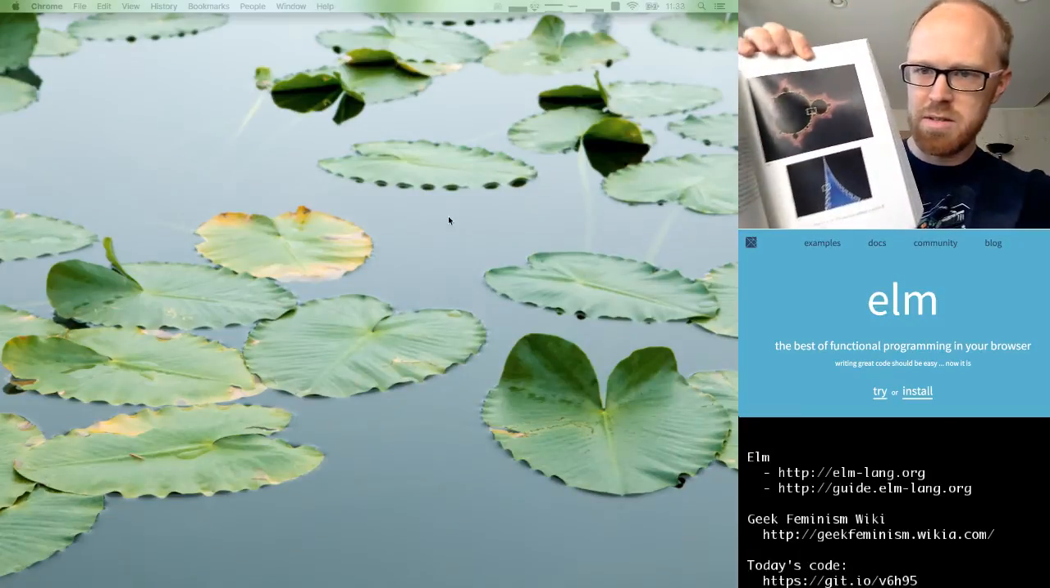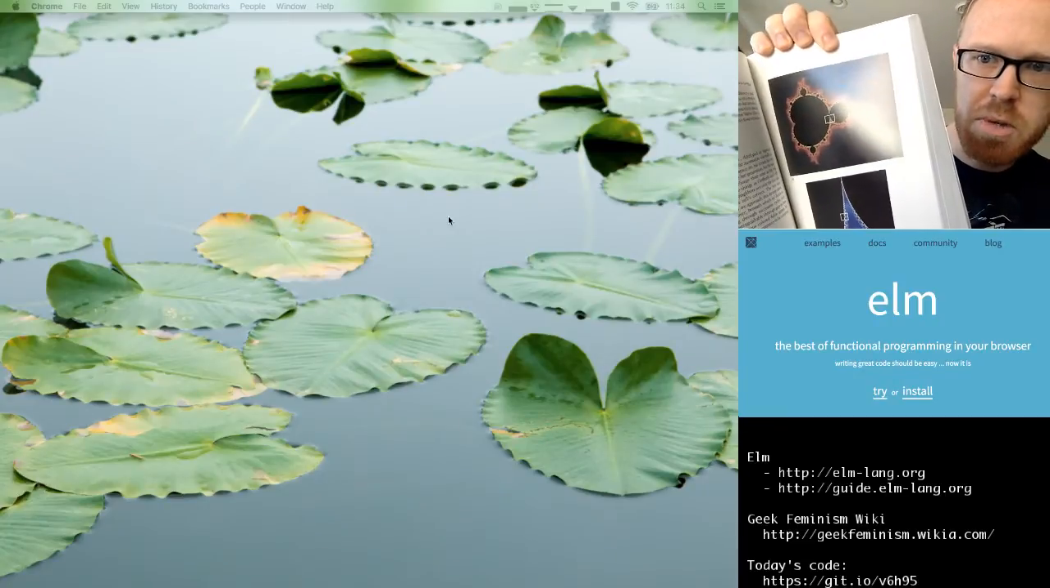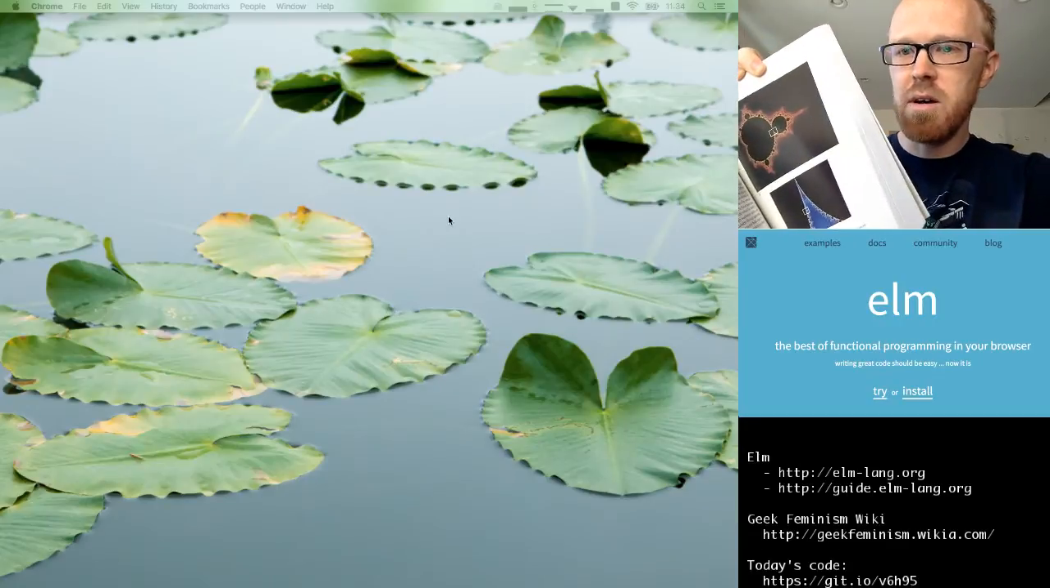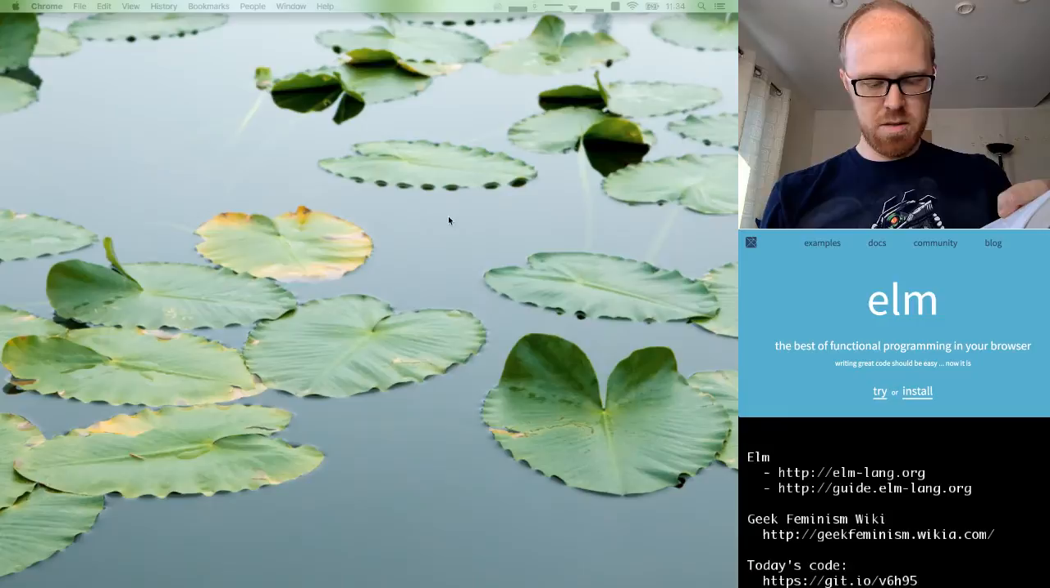So, here's what we're going to be doing today: the Mandelbrot set. Probably a lot of people are familiar with fractals already, but if not, this will be a brief intro to it.